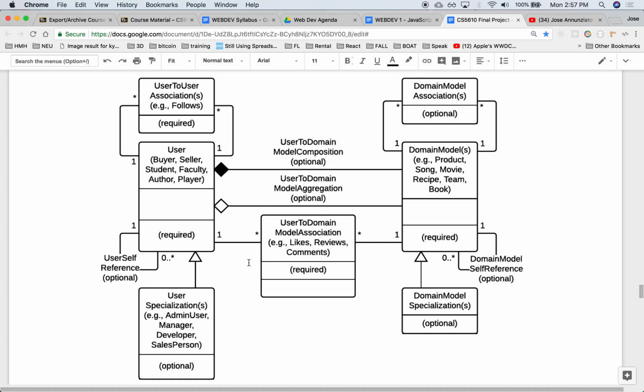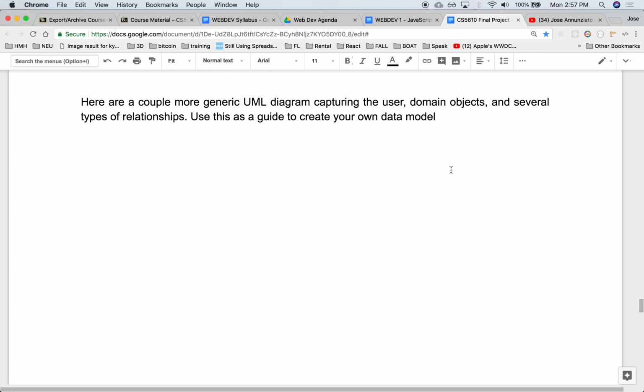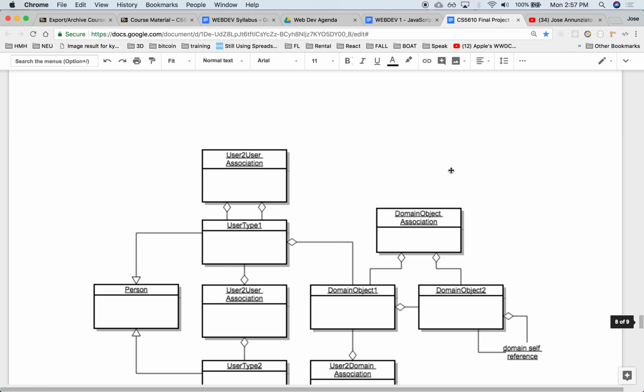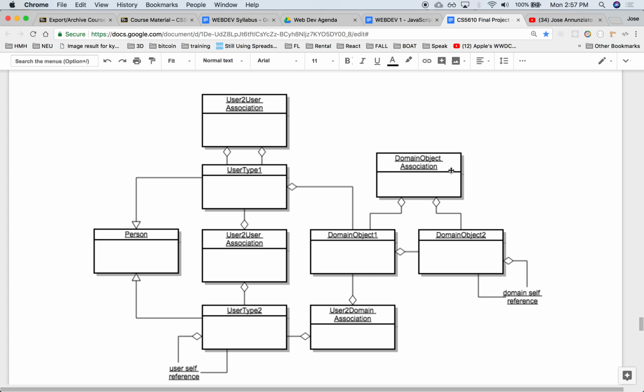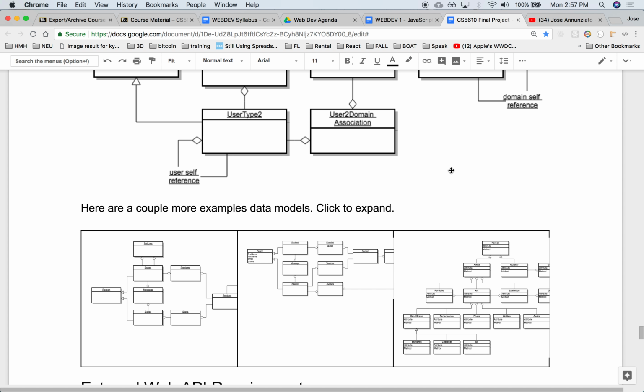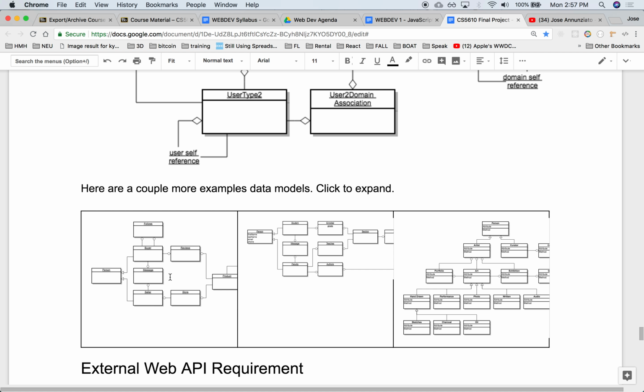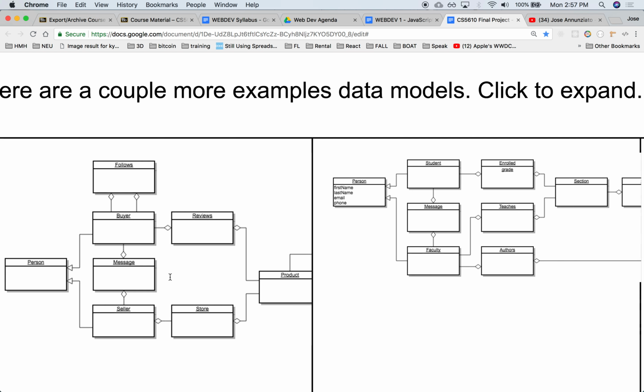Here's a many-to-many between a user and a domain object, like likes and reviews. Here's a domain object with a many-to-many with another domain object. Here's an inheritance. Here's a one-to-many between a user and a domain object. And here are some specific examples. These are wicked small, I don't know if you can see that.